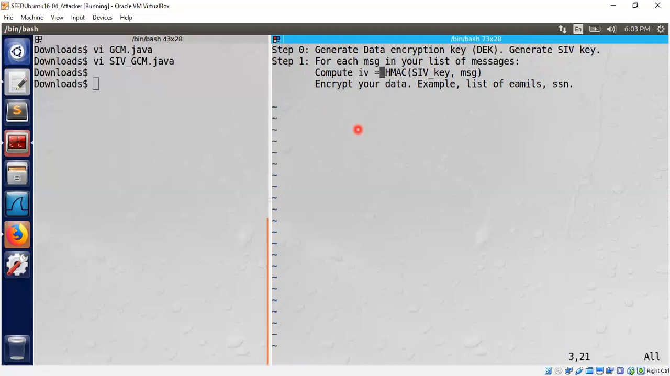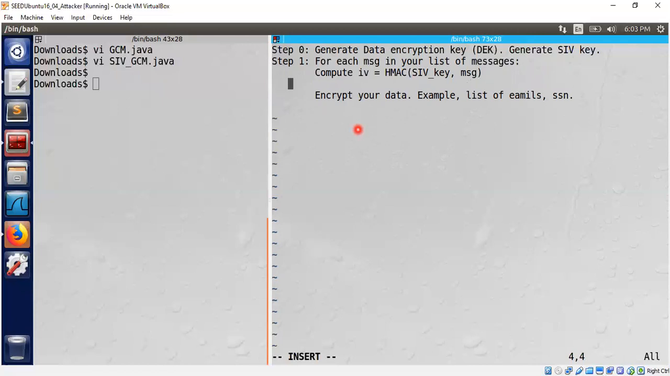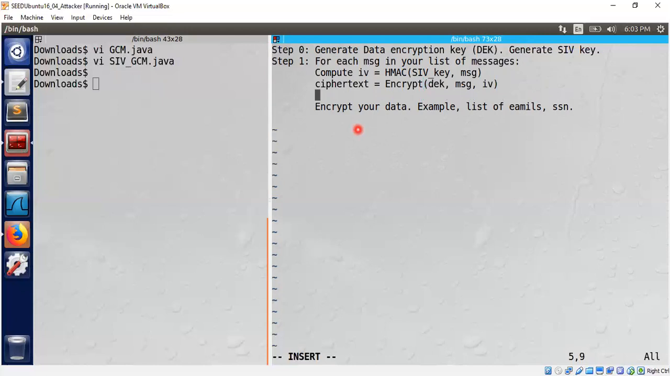Okay. Now we are ready to encrypt the data. How do we do that? We just call our encrypt function to get the ciphertext, right? Ciphertext is nothing but encrypt of the DEC. Of course, the DEC is the one that will do the data encryption, and the message and the IV, right? So these three things go into the encrypt function. It will produce the ciphertext. We store the ciphertext in a database table, right? Ciphertext in a DB table. Okay, so this is basically how the data is encrypted.